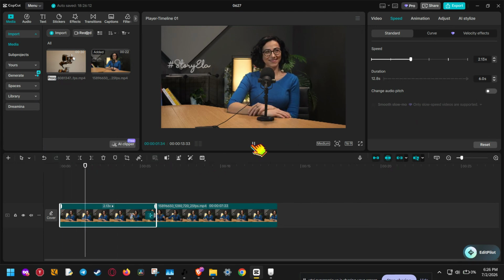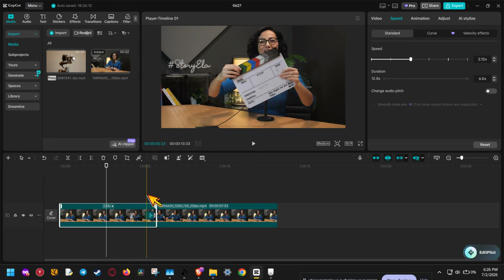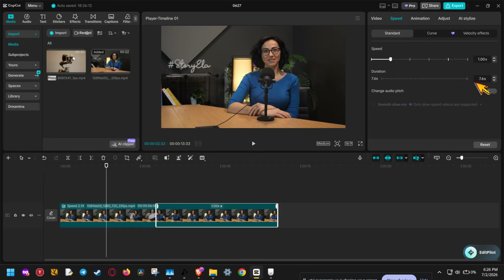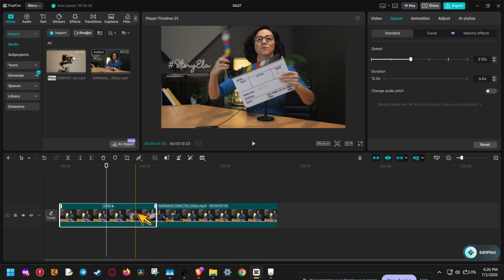If your clip has audio, make sure you pay attention to pitch. There is usually an option to change pitch, and if you want the audio to stay natural, turn that off. That way, when the clip is sped up, your voice or sound effects do not become unnaturally high-pitched.